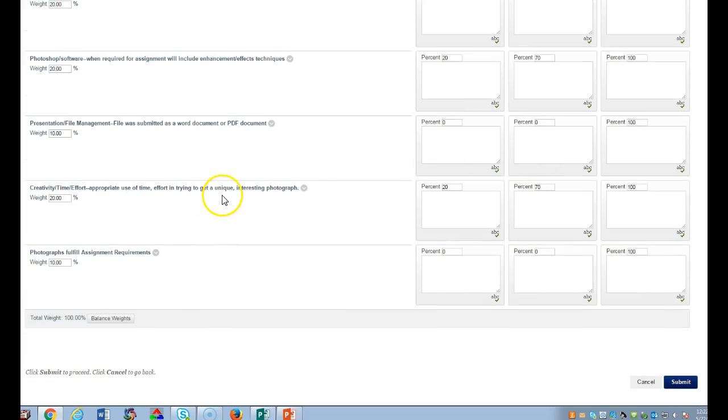Creativity, time, effort, appropriate use, again, goes back to 100%, 70%, 20%, because I really loathe giving zeros if a student has put in the effort to attempt the assignment. Photographs fulfill assignment requirements. That's either a yes or a no. Not really much you can do with that. It's 100% or 0. Either they did it or they didn't.